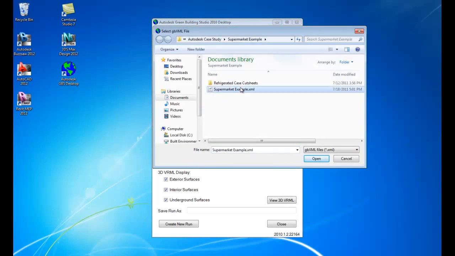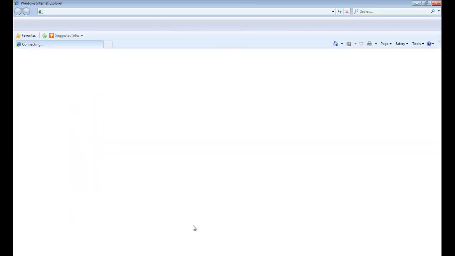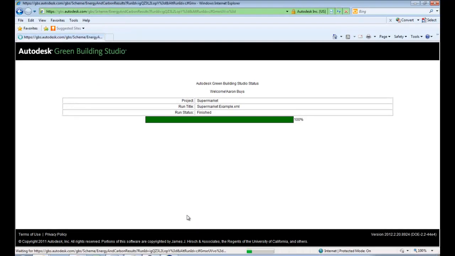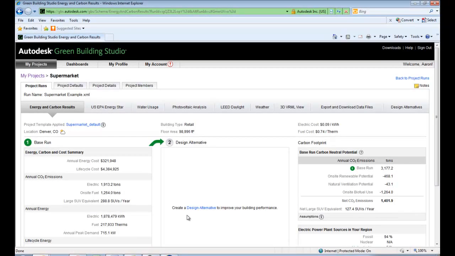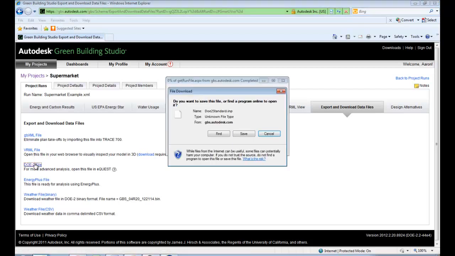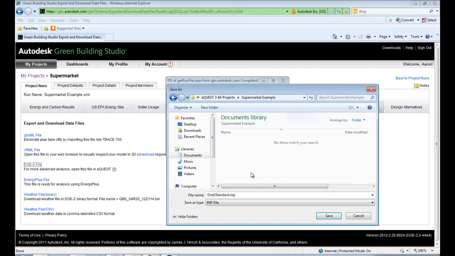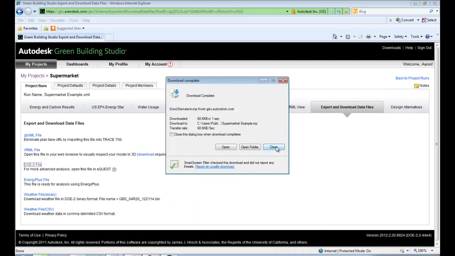Click on Browse GBXML file, select the XML file you exported, and click on Create New Run. That will automatically load your data into GBS on the web, and it will run through its simulations. And you can go to the Export and Download Data files and download the DO2 file. So you can save the DO2 file into your eQUEST project file folder, and it will save as an input file that you can load within eQUEST.